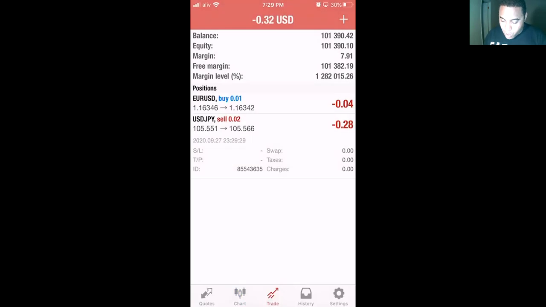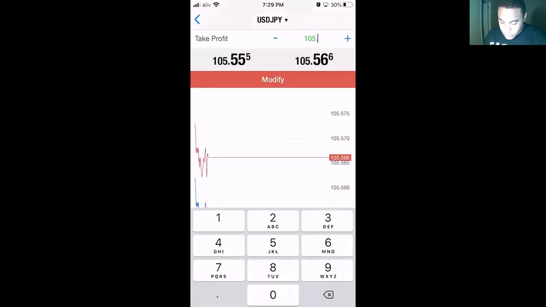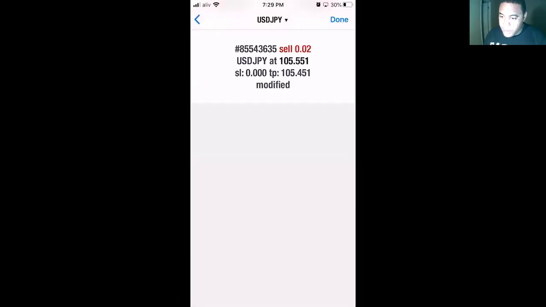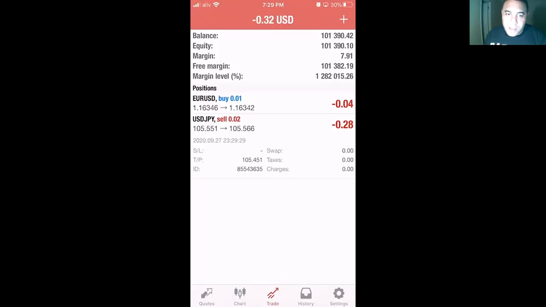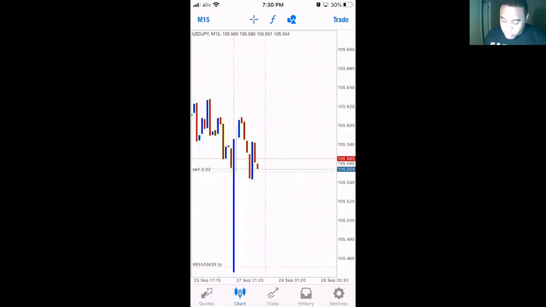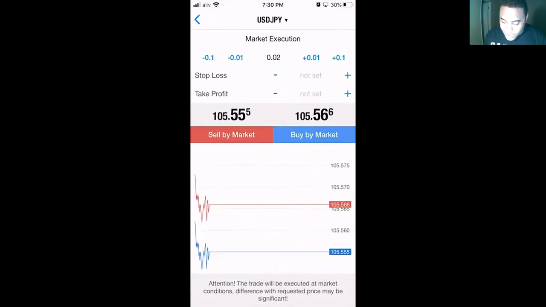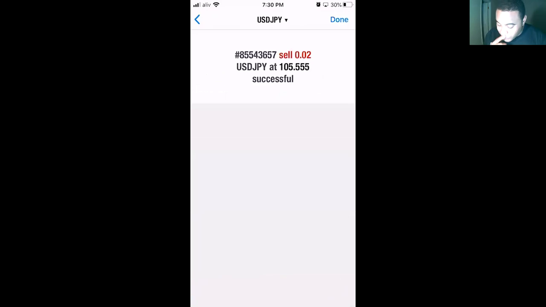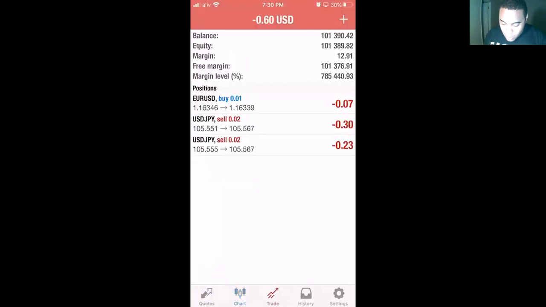45.1, hit modify. Over time, you're gonna get a lot faster and do it like how I'm doing it. Let me just do that again. So I hit sell. I think I went too fast just now. Go back to the chart.